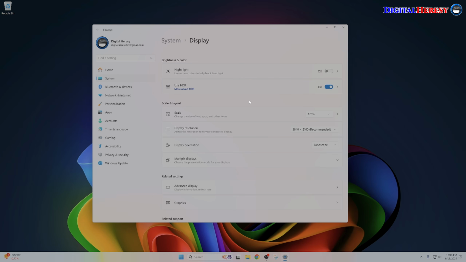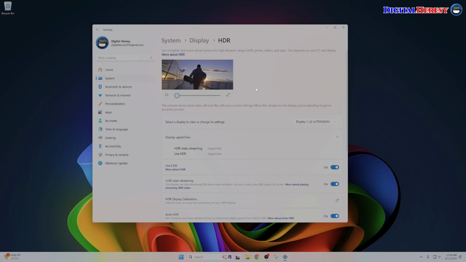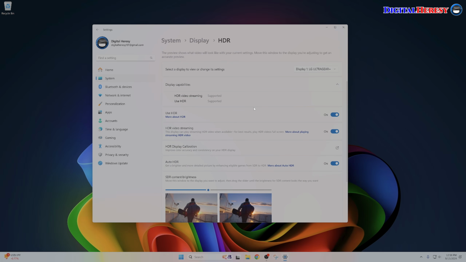Now, HDR actually has several different types of settings. And if you want to find out those settings, you can go ahead and click on use HDR and everything will open up. Now, display capabilities is where you are pretty much told whether your display supports HDR or it is not supported. As you can see, both things are supported on my monitor.